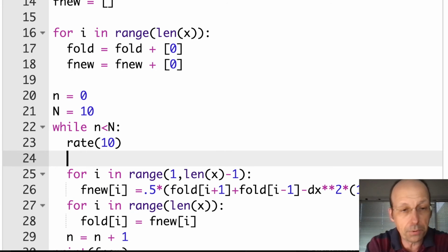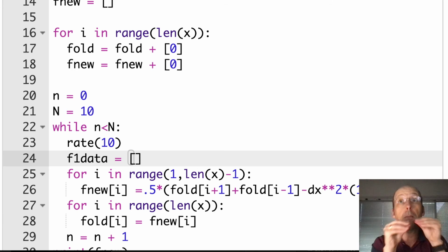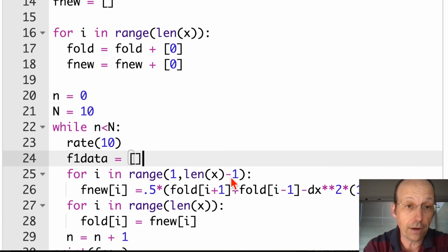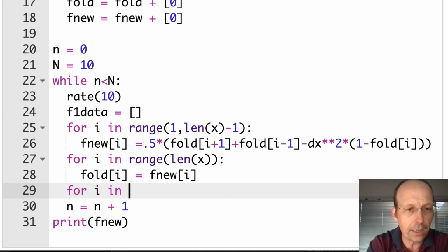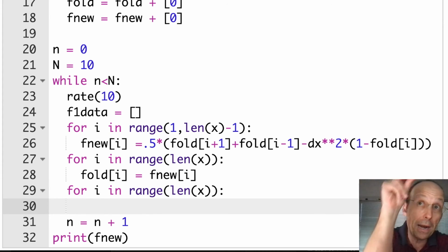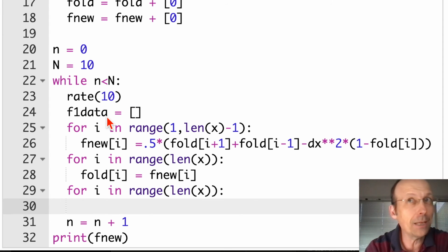The next thing I'm going to do is make a variable called f1 data. It's an empty list. And I'm going to put all my values in there and then plot them at the same time. And that's how you make an animated graph. So down here, I could do it in the same loop, but I'm going to do it here: for i in range length of x, I want to add my data points for all the functions I calculated into this list. I need to have that list emptied at the beginning of each loop, otherwise it doesn't work.